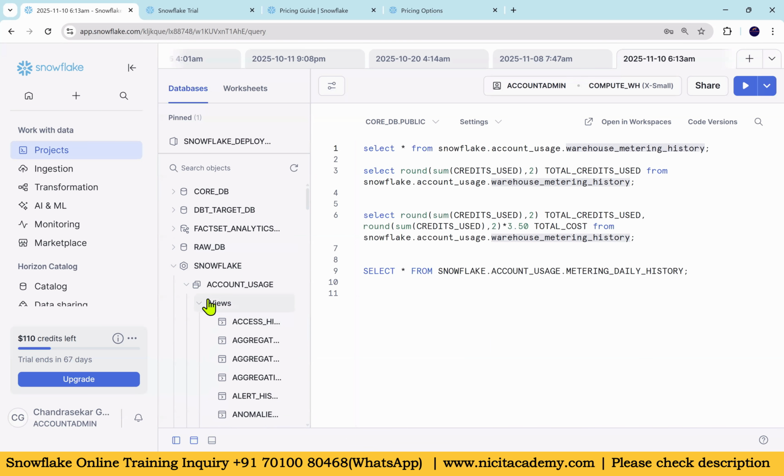When you have some time, just go through this. If I run this, so far how much have I used? They give $400 credits, and I have already used $290.